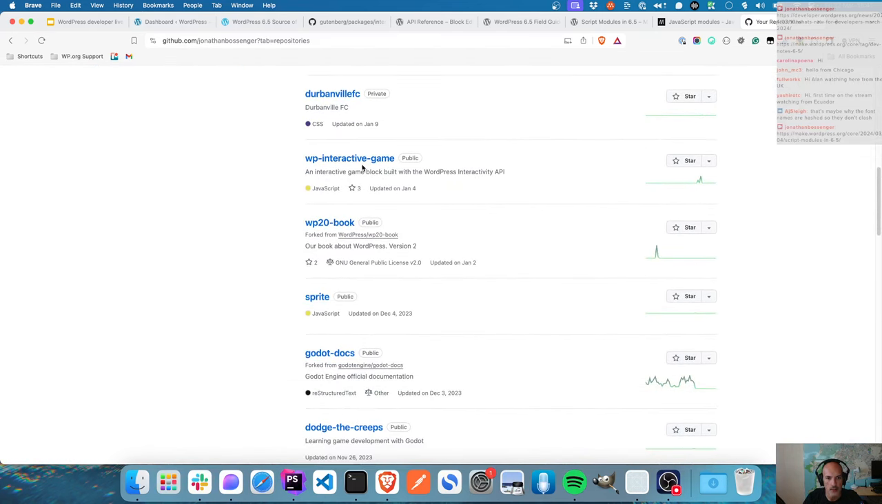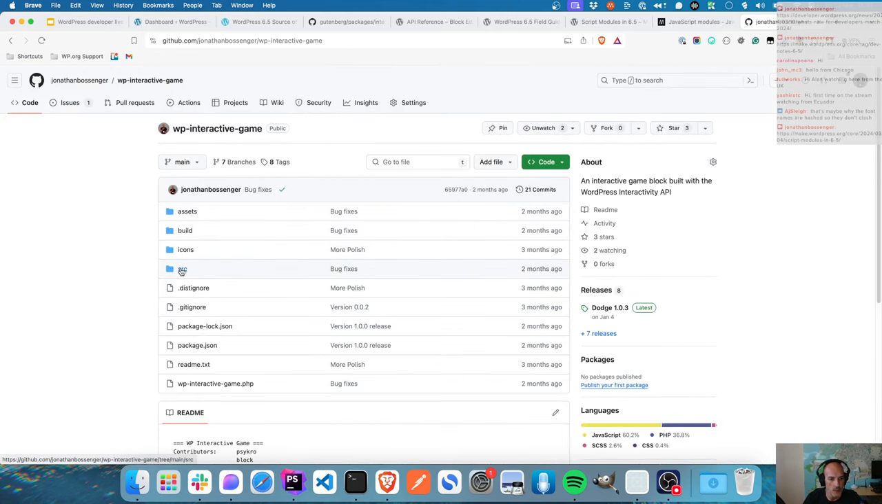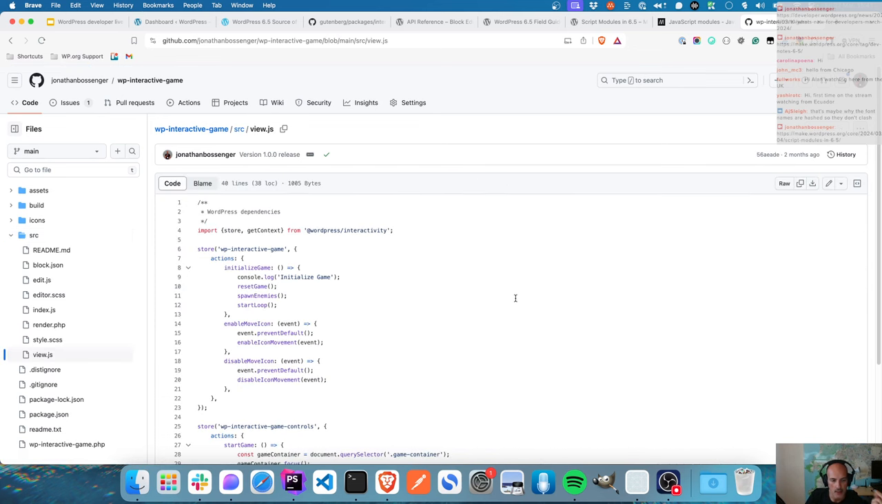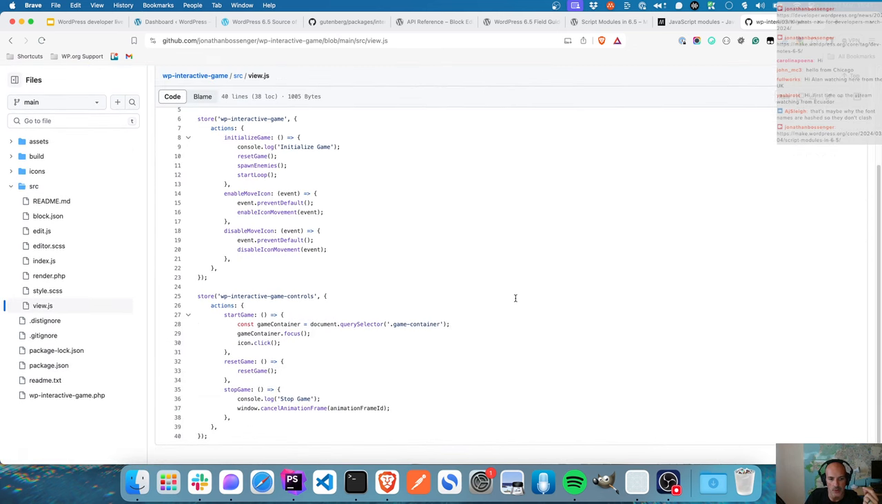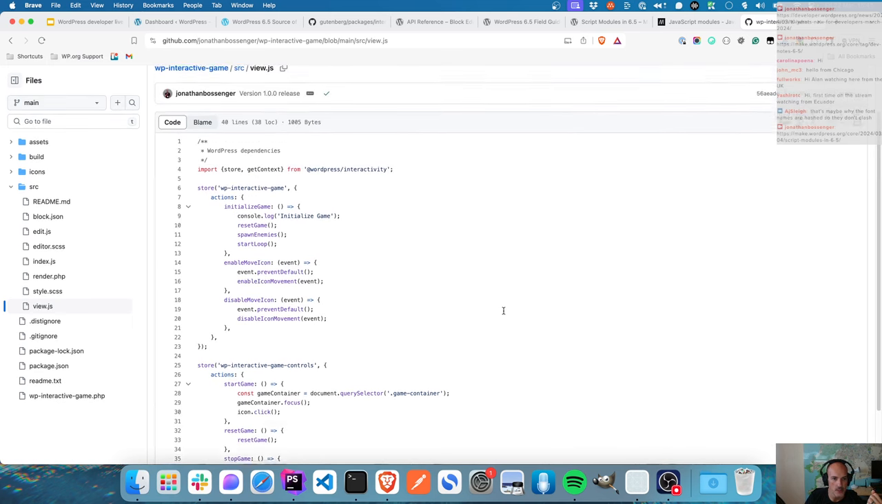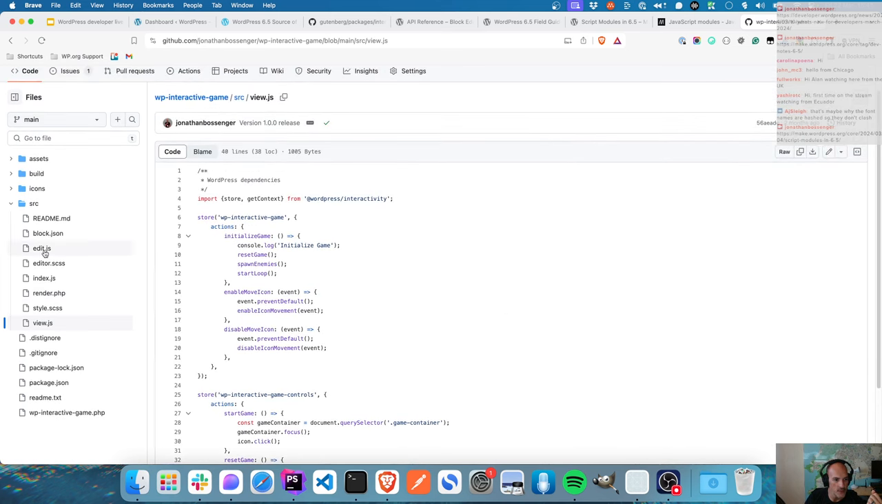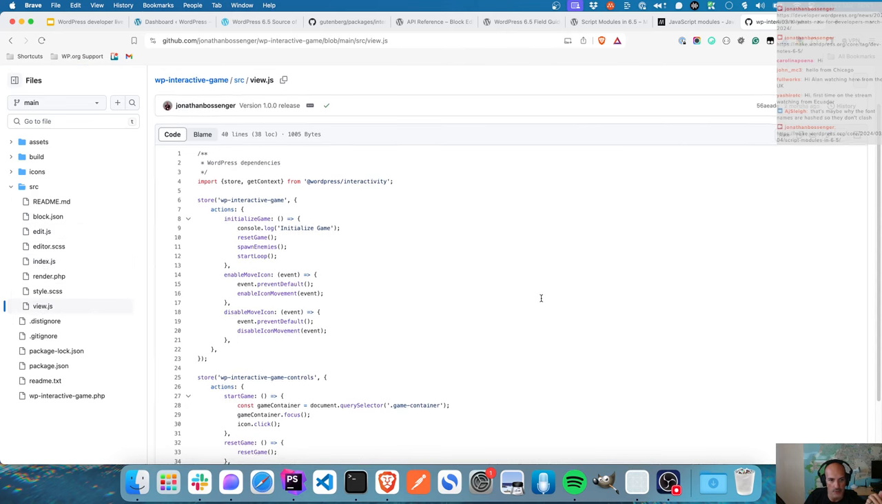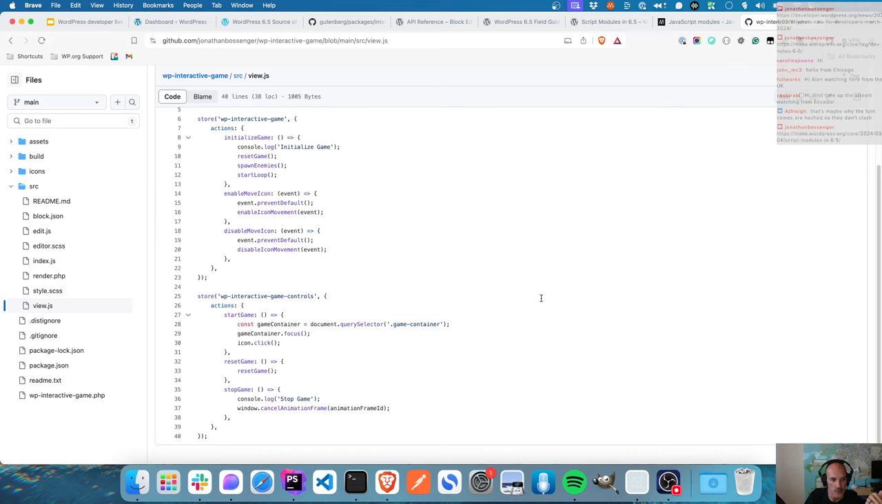Where's Dodge? There. I think I just called it interactive game. What I discovered was that I could make changes to the Vue script file without having to rerun the build step every time. So that was a cool benefit from that process. All of the stuff inside of the React part, the editor.js and all of that, I had to rebuild. But the Vue.js, I could just use regular JavaScript with it.